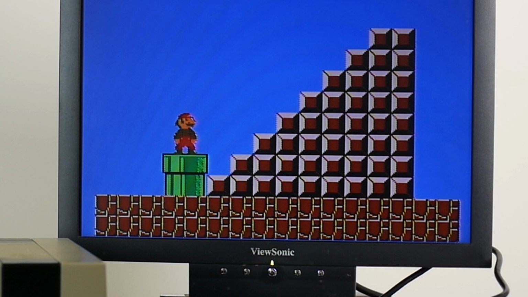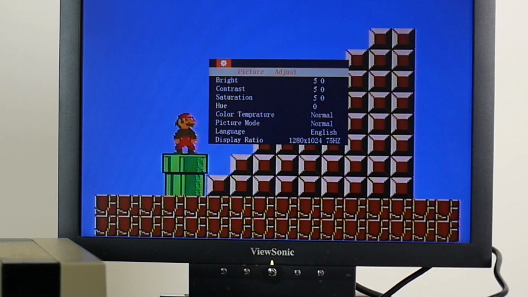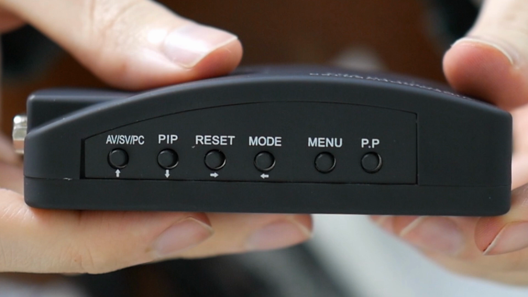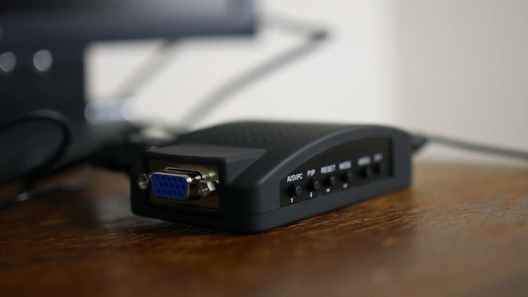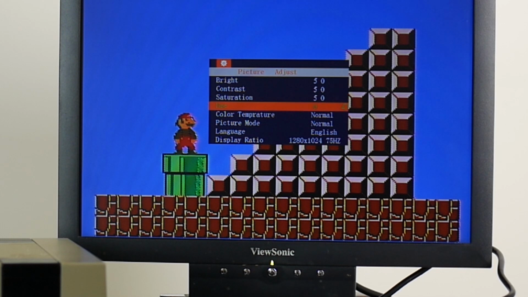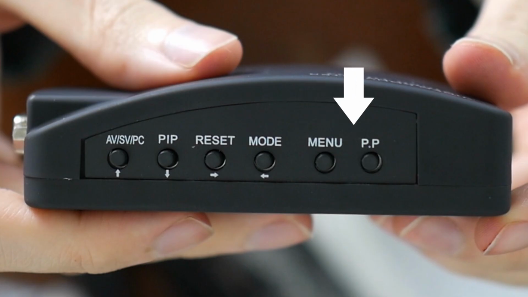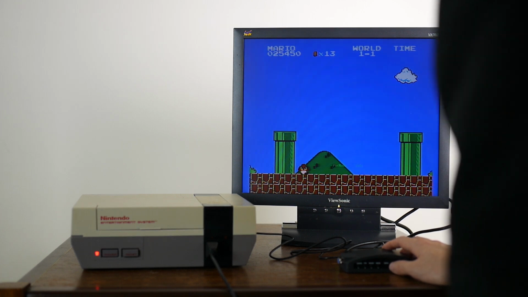A menu button? Whoa, an actual UI! But how am I meant to navigate this? Oh, okay, the buttons have arrows. Again, kind of well thought out. For a pretty damn cheap piece of tech. The menu has a bunch of picture settings, which I probably won't touch, but it's cool that they're there. Lastly, P.P cycles through some presets.